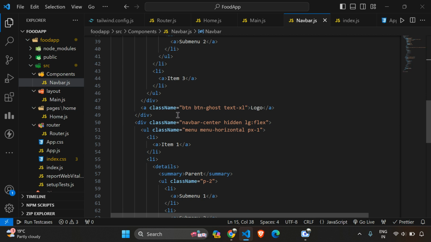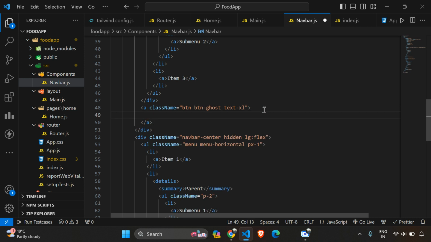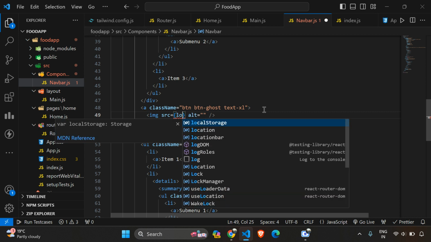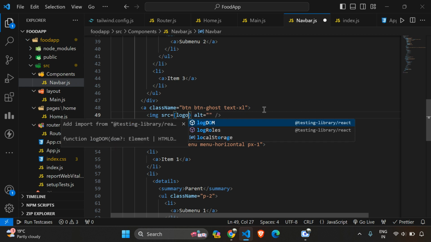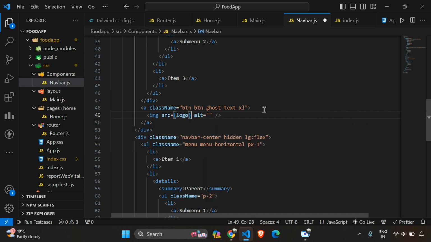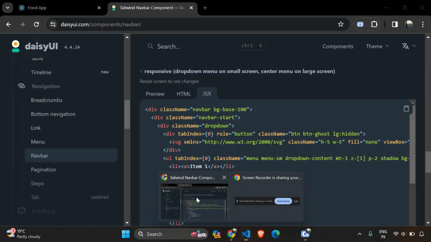Okay, so for now I don't have any sort of images. Before I come to the next video, I will be adding the logo. For now what I will do here is img. Okay, here I want to specify the source. I will specify the source in this way, logo.png. So obviously I don't have any sort of logo for now. I will be adding the logo later. Okay, so let's specify the logo, and alt you can keep it as it is. Okay, so inside of this anchor tag I have specified the logo.